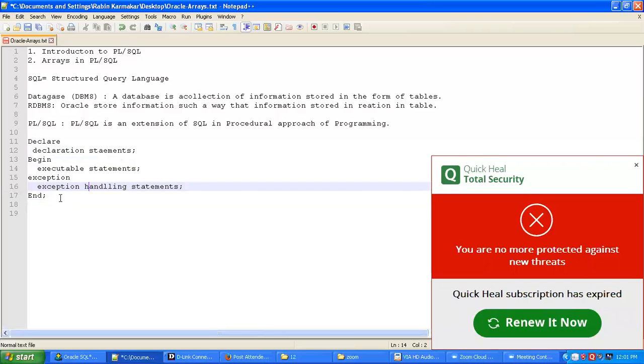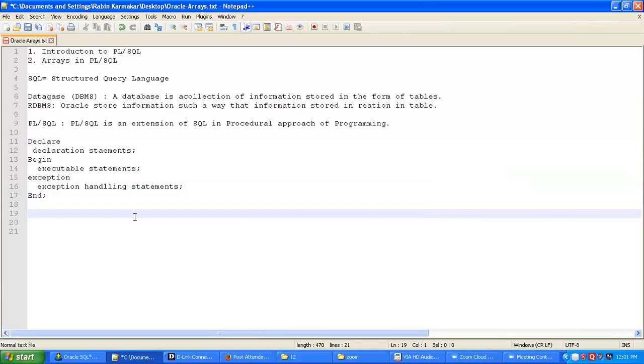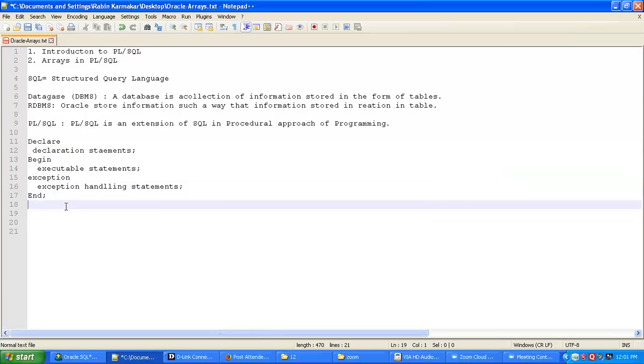Now you understand what SQL is, what a database management system (DBMS) is, and what RDBMS is. Everything I have discussed and explained. So what PLSQL is and the format of a simple PLSQL program, the introduction of PLSQL has been covered.